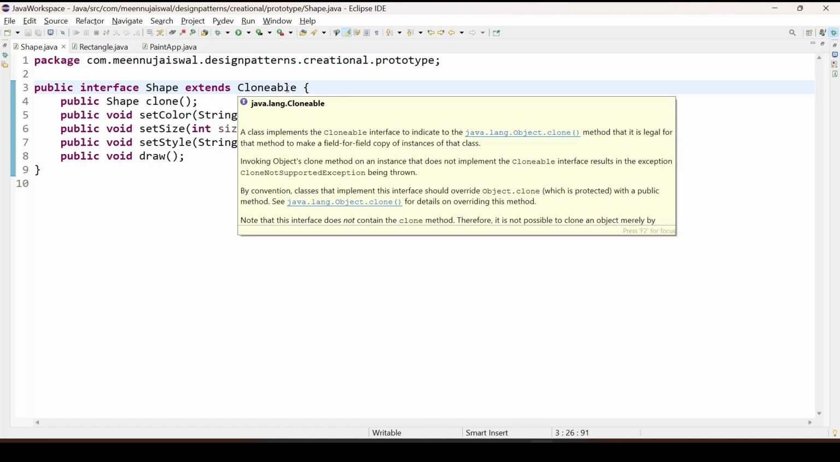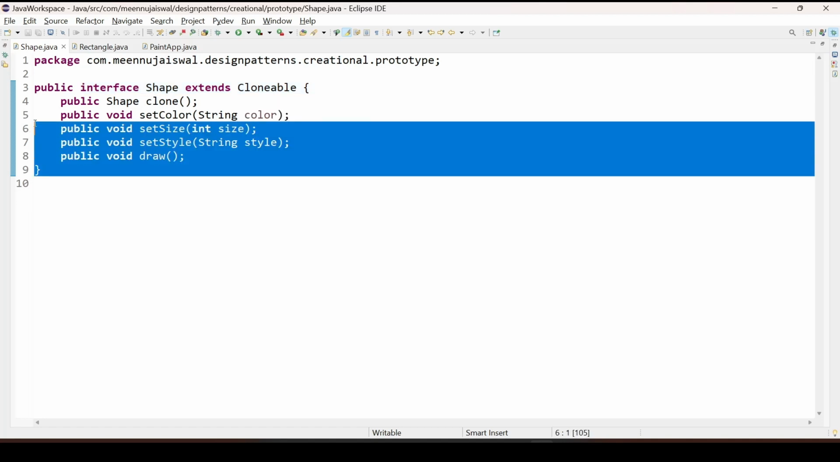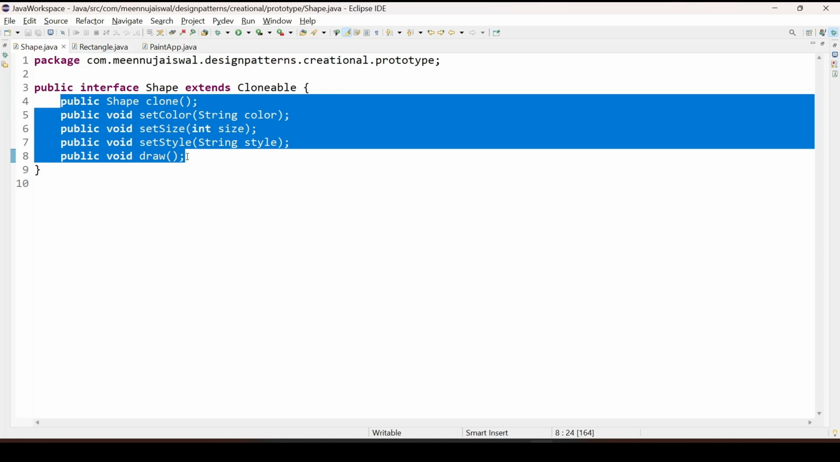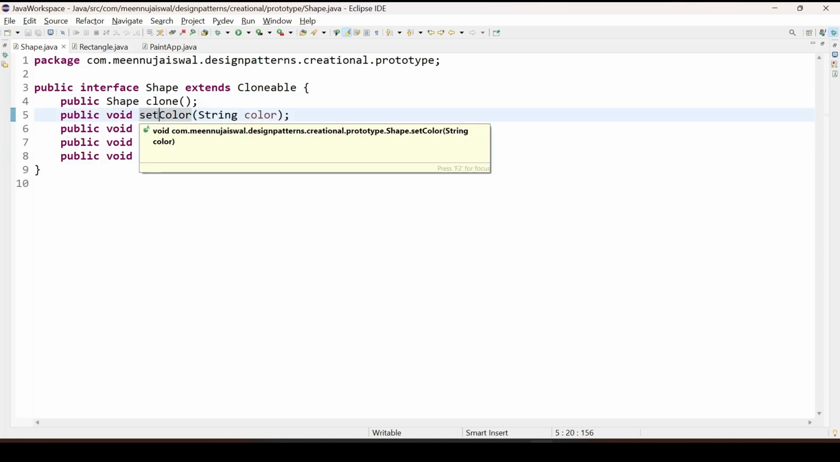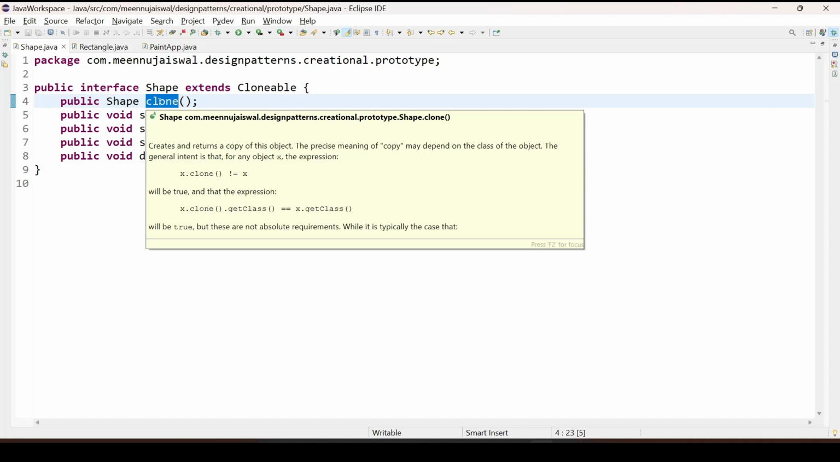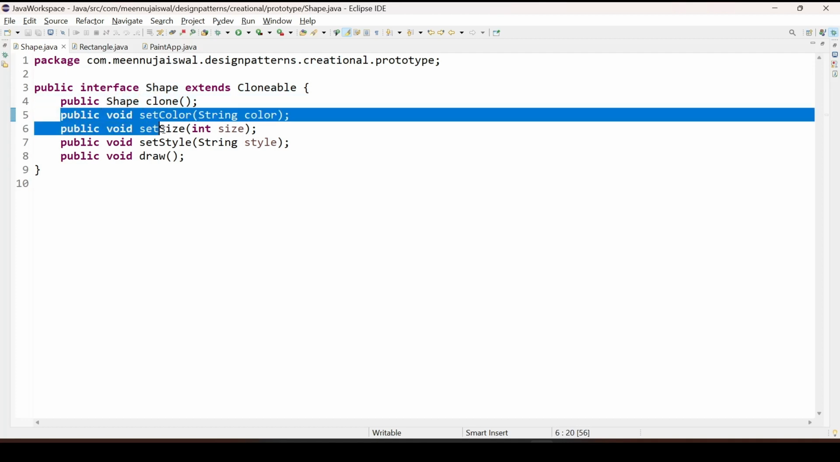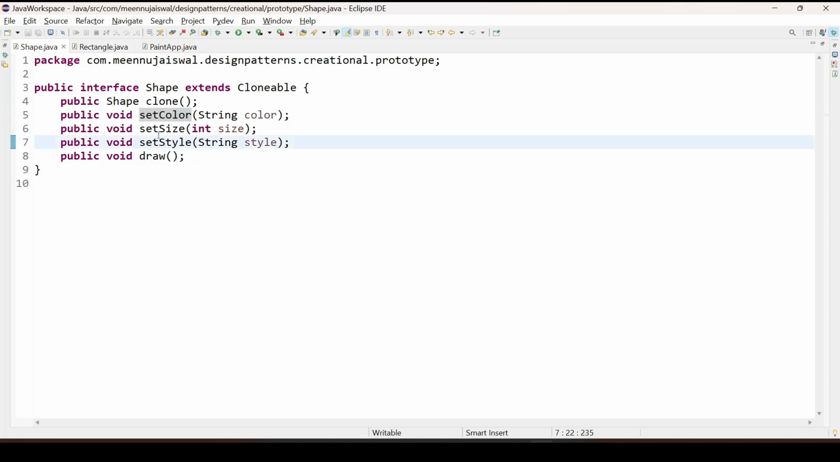So here the shape is our prototype, and with this prototype we can create the other shapes as well. In the prototype pattern we will have a prototype which is an interface or an abstract class which either extends or implements the Cloneable interface. So here this is our prototype which has some methods, like the clone method, which is the important one, which should return this shape, the prototype itself. And then we have three setters here to set the size, color and style of that shape. And then we have a method to actually draw that shape.